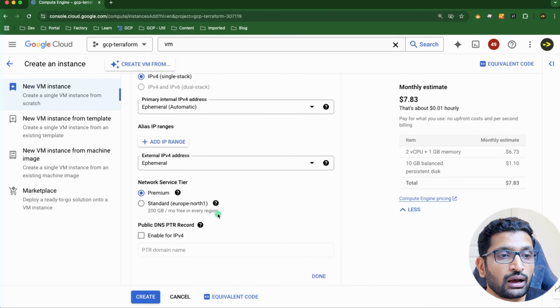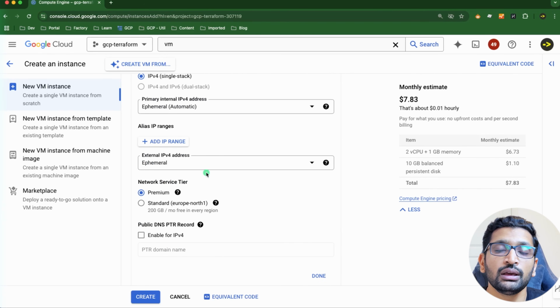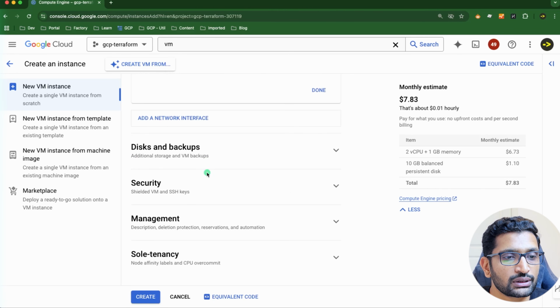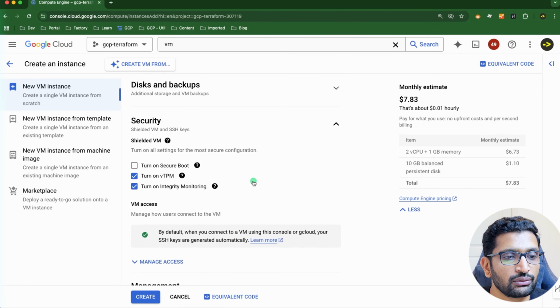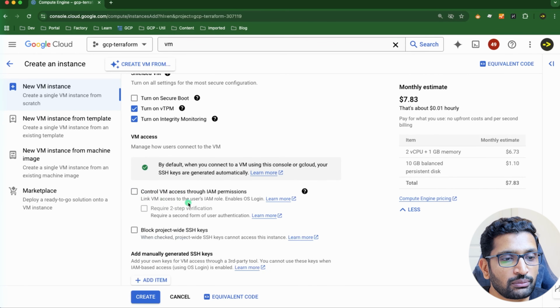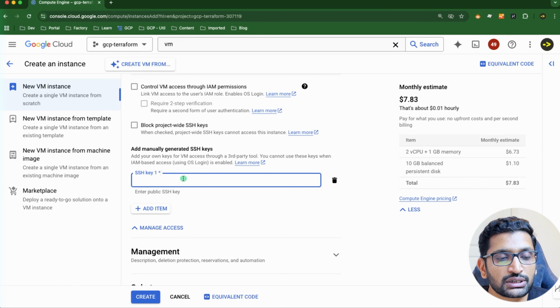Select that one. After that, you need to assign the internal IP address. So yes, ephemeral, and I'm also going to assign the public IP address, because this is going to be in my public subnet. So it should have an external IP so that I can access this particular instance. Okay. After that, if you go further into the security section, you will find the option to click on manage access, and here you will find the option to select your SSH keys. So I will add my SSH key over here.